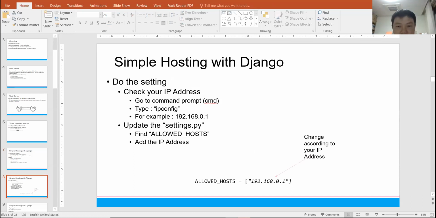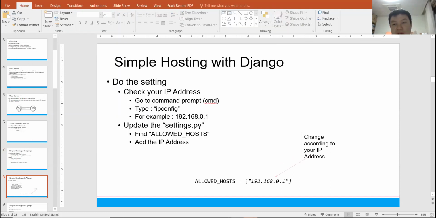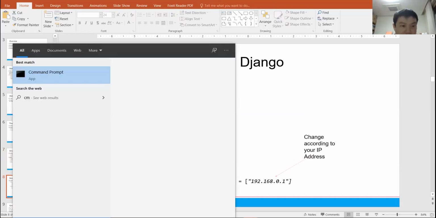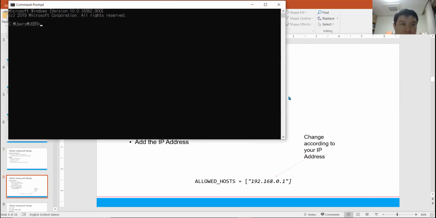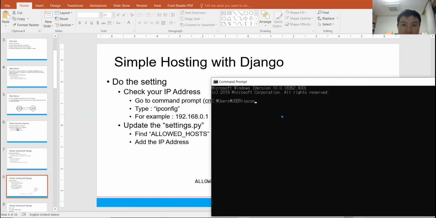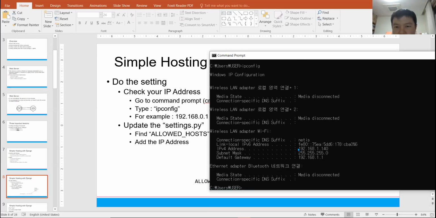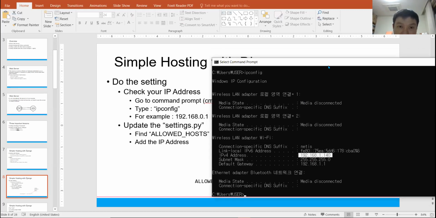Check the setting. Okay, I can start one more CMD. With the CMD, you can try the ipconfig. I'm using Wi-Fi here, so it is a temporary IP address. You can see this one, this is the IP address. Because it is Wi-Fi, I don't care actually about this, but you will need this one later.